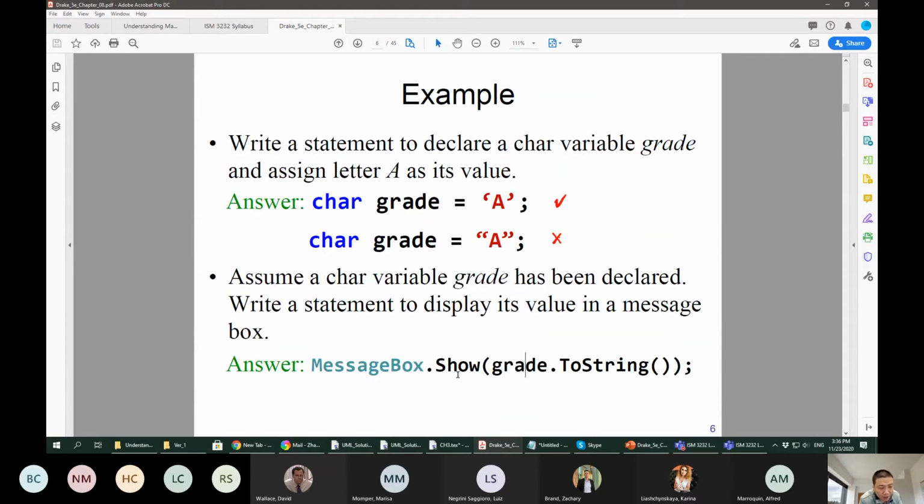Here are some examples. Write a statement to declare a char variable grade and assign letter A as its value. In this case, I want you to write one statement, everything in one line. If you write char grade equals single quote A semicolon, then that is correct. However, if you write char grade equals double quote A, then that is an error, because double quotes are used for a string, not a character.